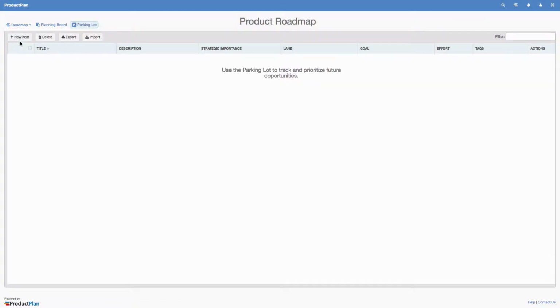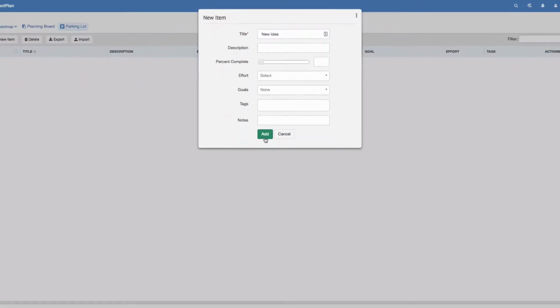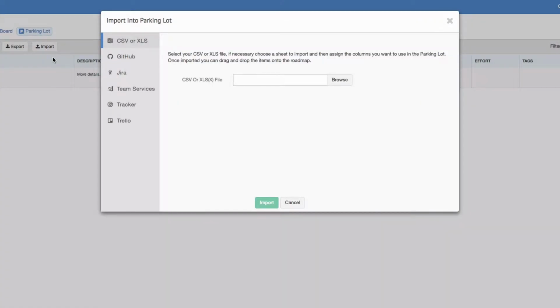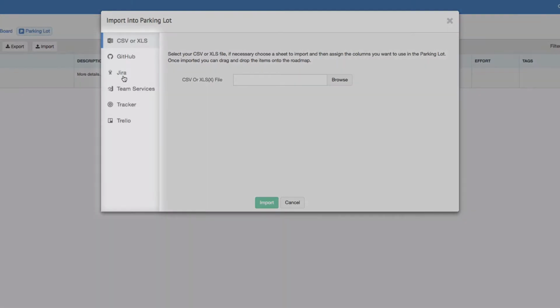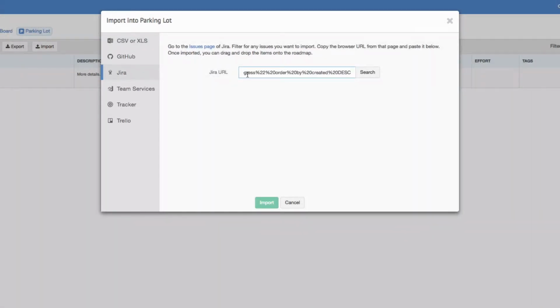The parking lot is a great place to list out your future opportunities. You can sort new ideas, import an existing spreadsheet, or even import from integrated applications like Jira, Pivotal Tracker, Trello, or Visual Studio.